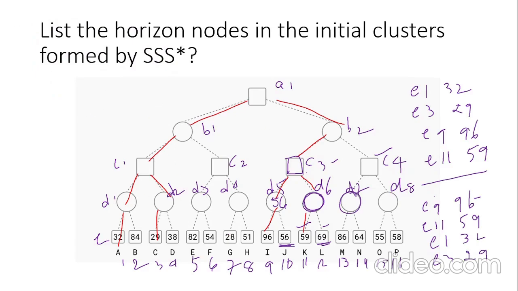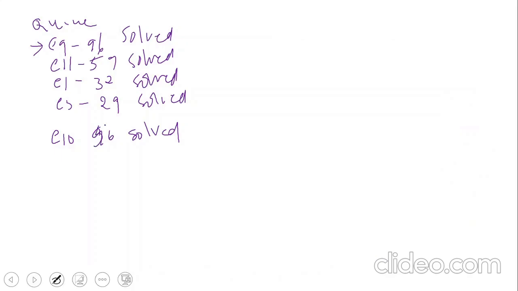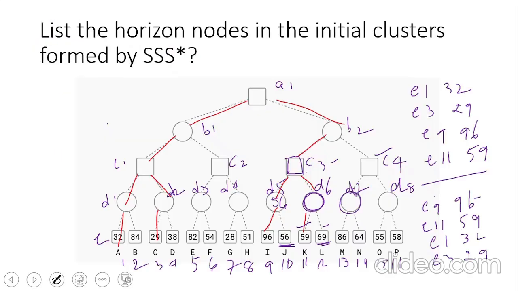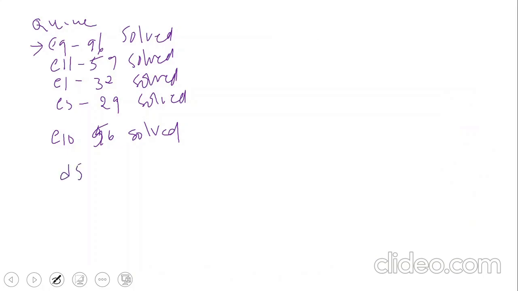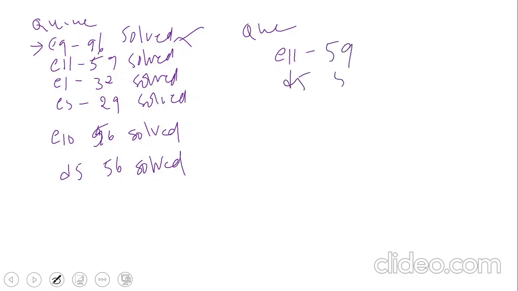Okay, now E10 with 56 is solved. So when both children of the minimum node, I and J, are solved, then D5 is solved with the minimum value 56. Now if you see the queue, this is removed. Now we are having in the queue E11 with 59, D5 with 56, E1 with 32, E3 with 29.